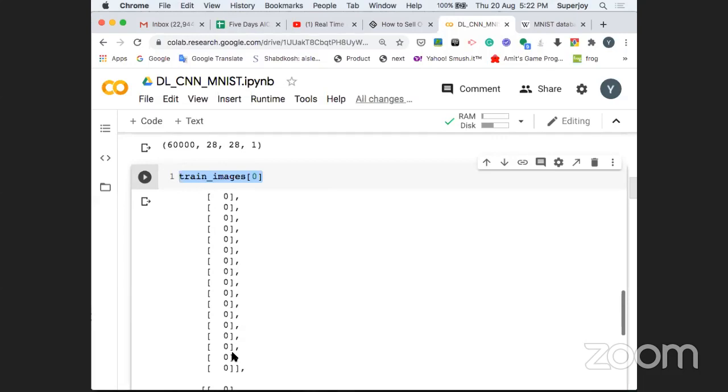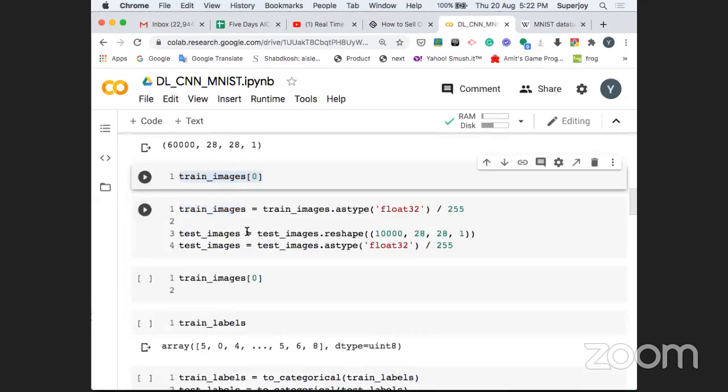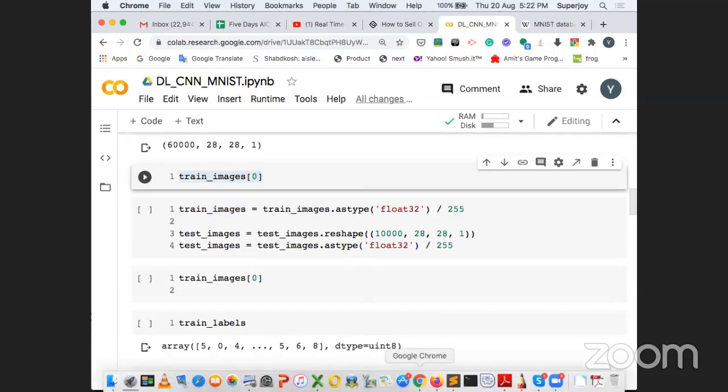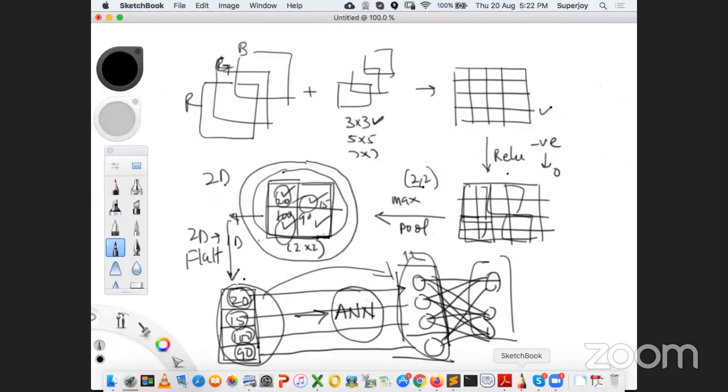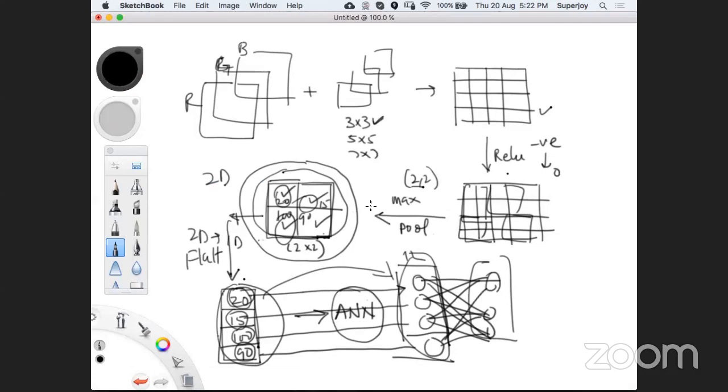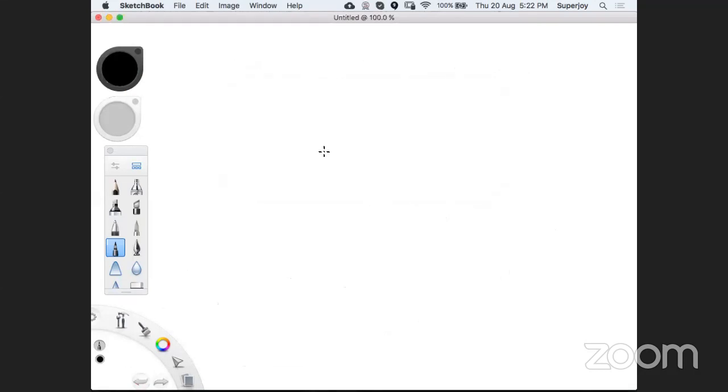So we have to perform feature scaling here as well. How to perform feature scaling, guys? This time we will perform min max scaling. Yesterday we were performing standard scaling; today we will perform min max scaling. So let me explain what min max scaling is.